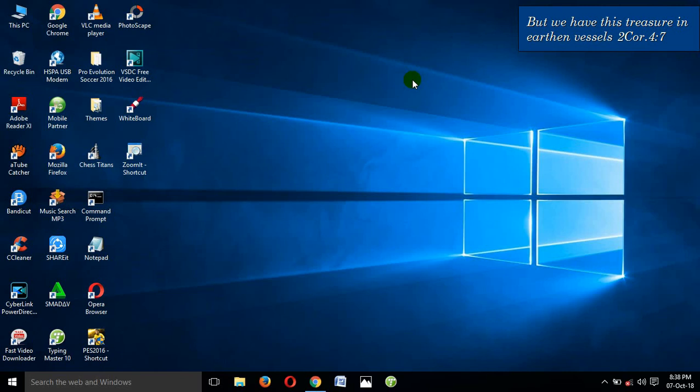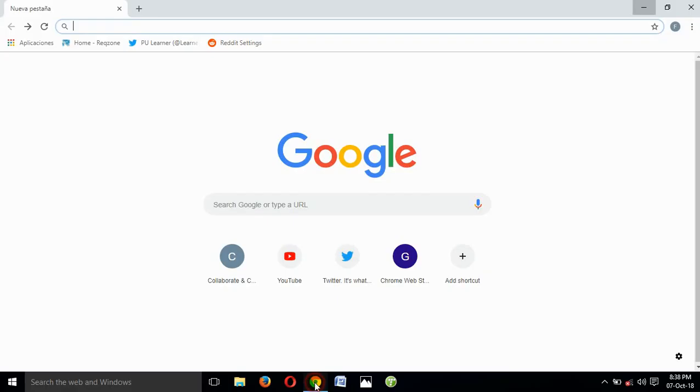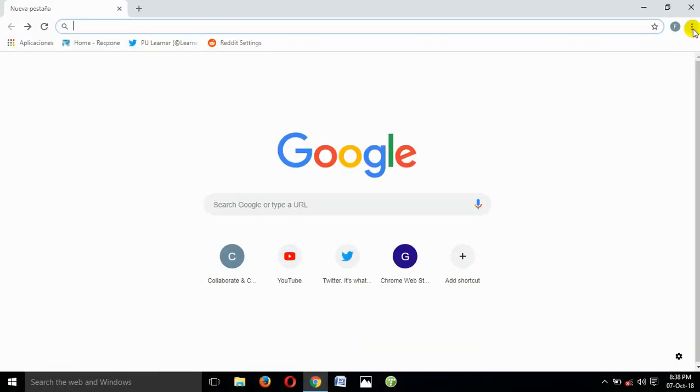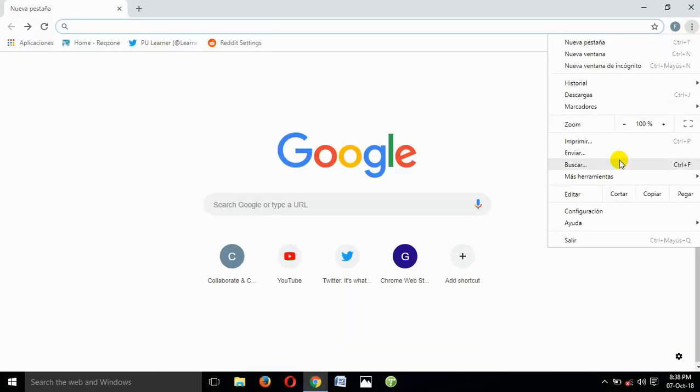Alright, open the Google Chrome and see this icon here. Click the icon and just after the second row, this is the first one and this is the second one. Just after the second row, click here.